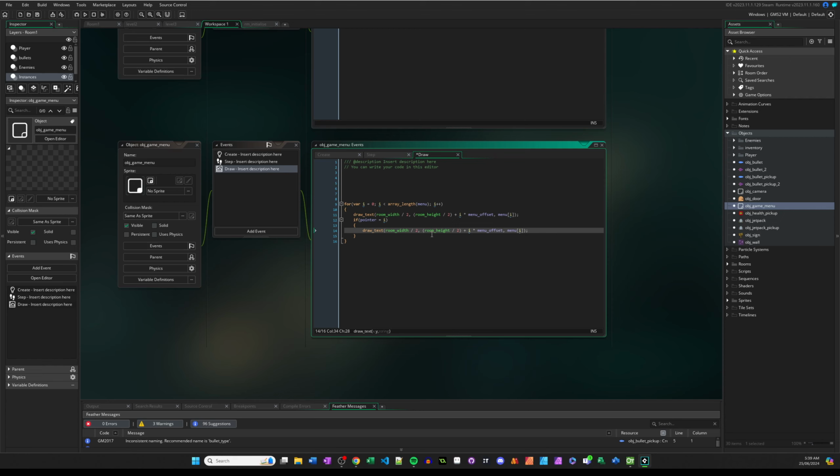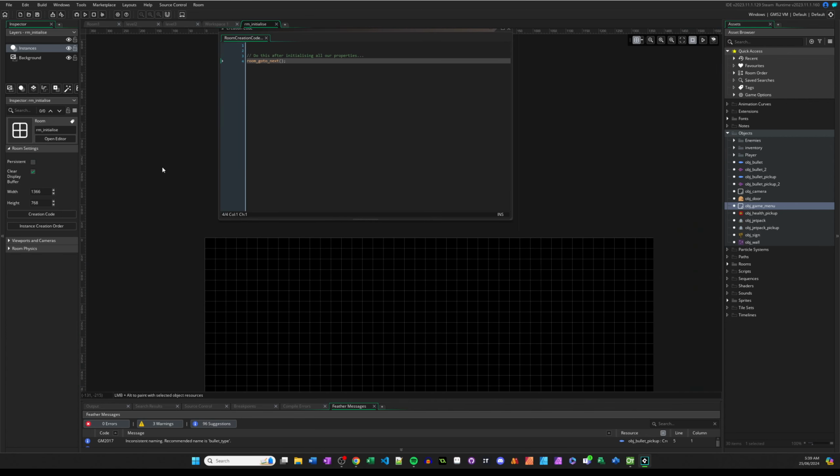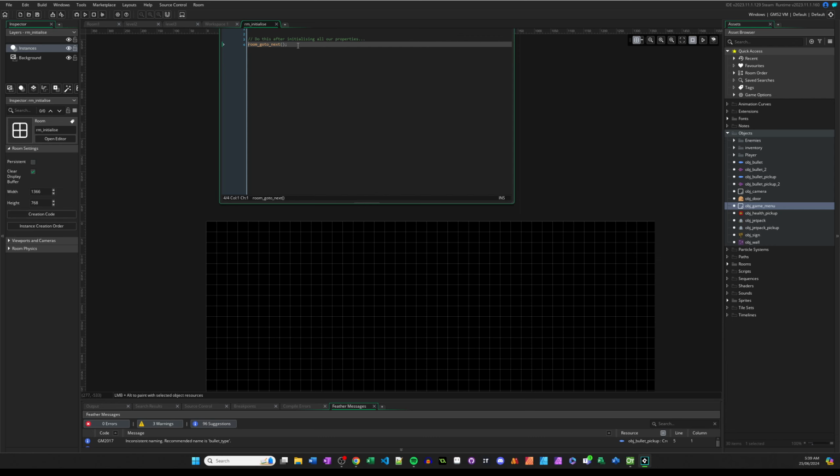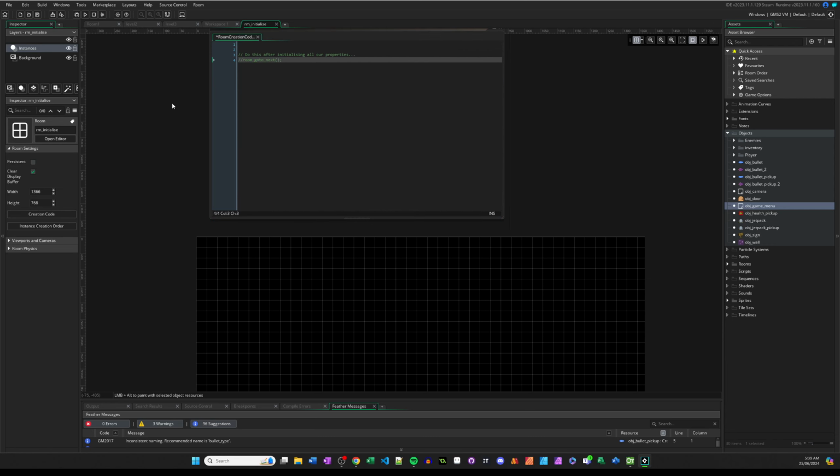The way I look at this is, what we're doing is draw text, the room width divided by 2. We might actually go plus 1. I'll explain why in a second. And then room height divided by 2, plus 1, put that in brackets. The reason for that is if we go to our room initialize, which is this room, instead of going room next, we're going to remove that first, and then add in our new game one.